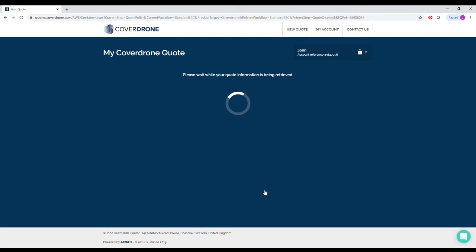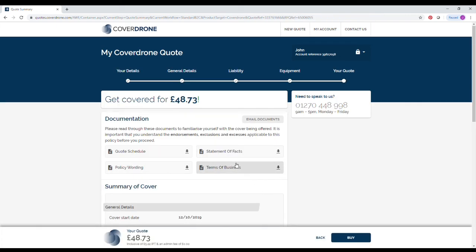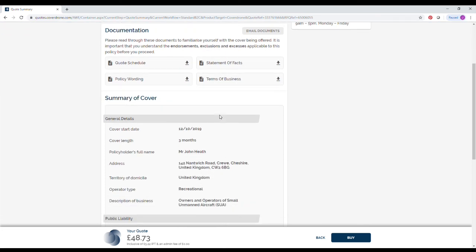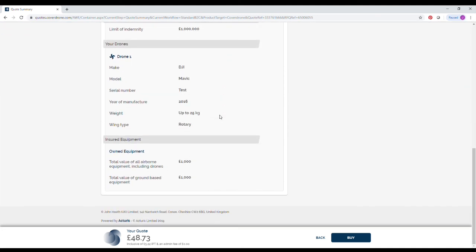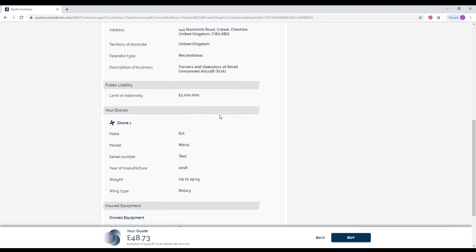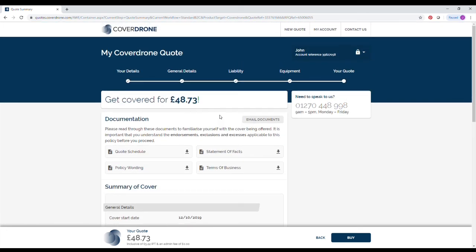You will then be asked to agree to our declaration questions and your quote will then be generated. From this point, you are provided with the quote schedule, statement of facts, policy wording and terms of business. You are able to buy your policy, in which you will simply need to provide payment details.